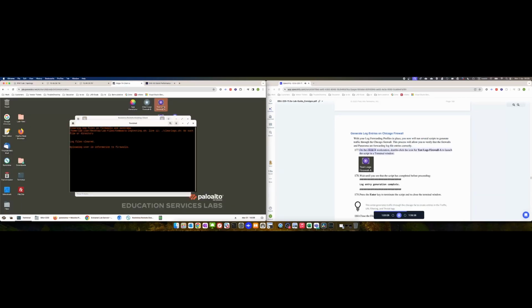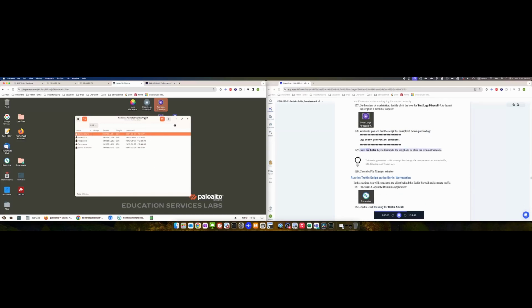On the Client A workstation, double-click the icon for Test Logs Firewall A to launch the script in a terminal window. Wait until you see that the script has completed before proceeding. Log entry generation complete. Press the Enter key to terminate the script and to close the terminal window. This script generates traffic through the Chicago FW to create entries in the traffic, URL filtering, and threat logs. Close the File Manager window.